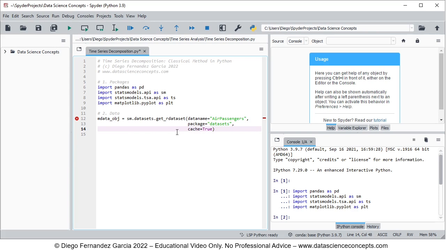So what we're doing here is the following. We're downloading AirPassengers data from our package datasets, and cache equals to True means that once we download the data, it saves it locally, so we don't need to download it again every time we run the code. Notice that this will download data and documentation within mData_obj. Therefore, we're going to create a new object named mData with only the data, equal to mData_obj, and we're going to get its .data attribute.